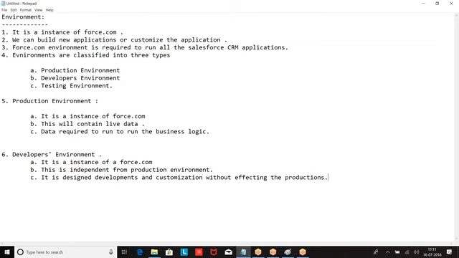If the developers want to enhance the application or add any new functionalities, they will do it on the developer environment. It is independent from production but an exact copy of production. Whatever application we have in the production, the same application is given to developers, who will try to enhance or customize it. It is the environment where developers will develop or enhance the application, designed for development and customization without affecting the production. I hope you are clear with this.